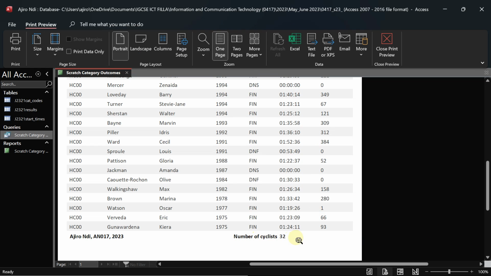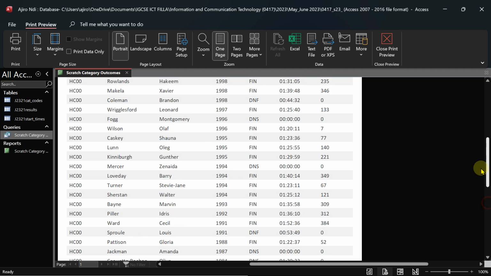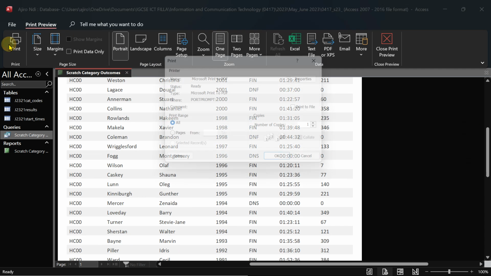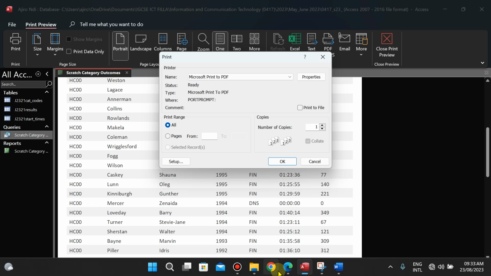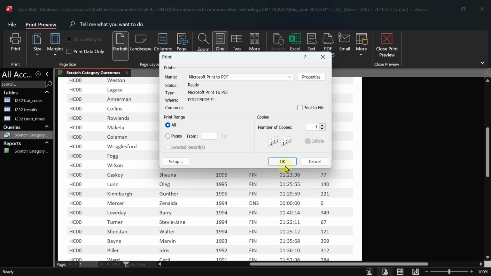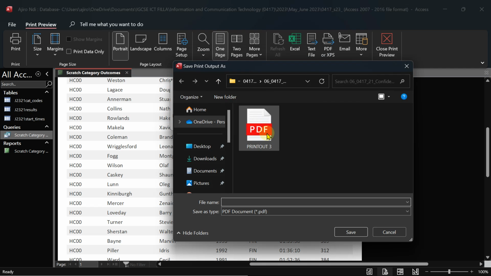Number of cyclists, 32. And this is my candidate details. It's very, very important that you have it. Now at this point, I'm just going to print. Click on print, print to PDF. Save and print your report to PDF. Very, very important. Please print it to PDF.